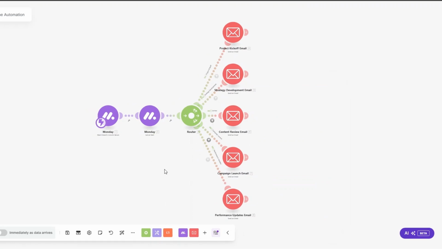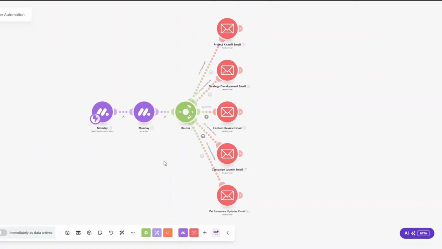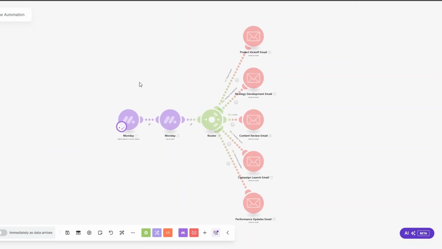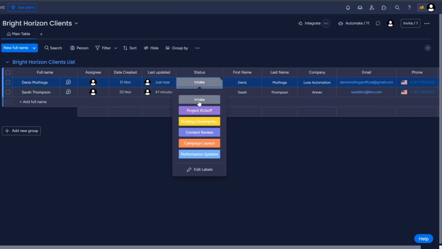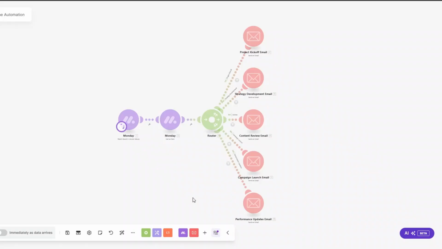To test if automation works, I'll send the project kickoff email to our client, notifying them that we have kicked off the project. To send the project kickoff email, I'll run automation. And then on Monday, I'll change the status of one of our clients to project kickoff.